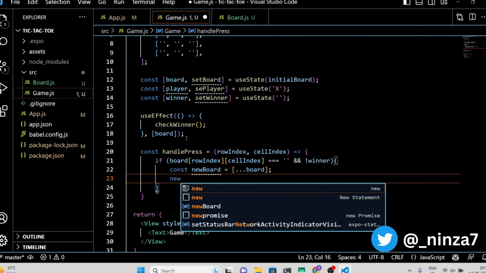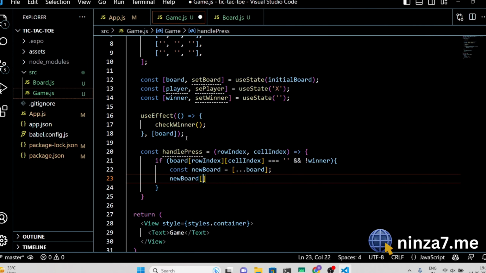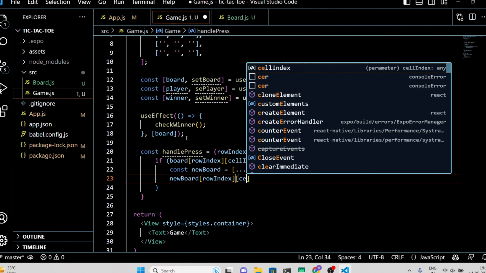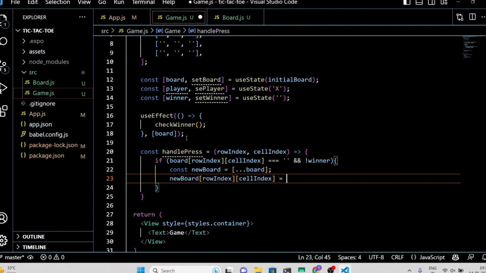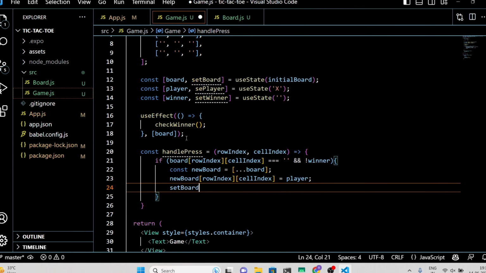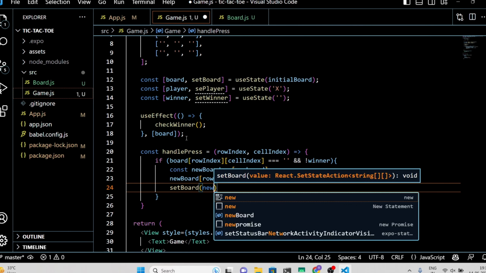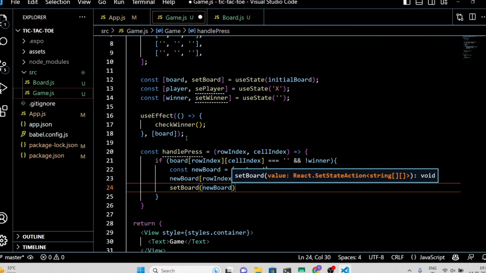Within this function, we first check if the cell is empty and if there is no winner yet. If both conditions are met, we create a new copy of the board using the spread operator and update the corresponding cell with the current player's symbol. We then update the state with the new board and switch the player for the next turn.